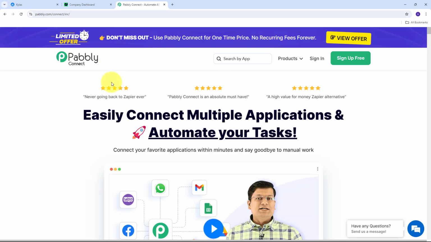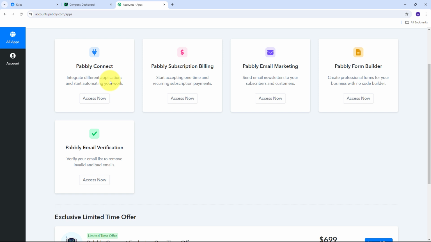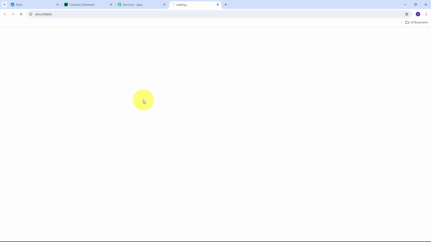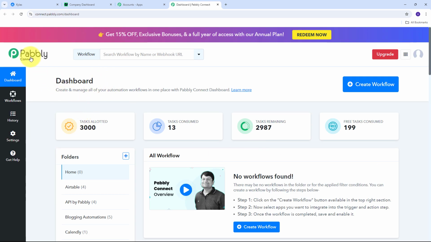This will take us to the landing page of Pabbly Connect. Here I have two options, sign in and sign up for free. If we don't have any account with Pabbly Connect, we can just click on this sign up for free button, which takes only 2 minutes of our time, and we will get 100 tasks free every month. Or if we already have an account, we can just sign in and we will get to see this page. These are all the apps that Pabbly offers, and we are going to use Pabbly Connect here. For that, I need to click on this Access Now button under Pabbly Connect, and this will direct us to the dashboard of Pabbly Connect.